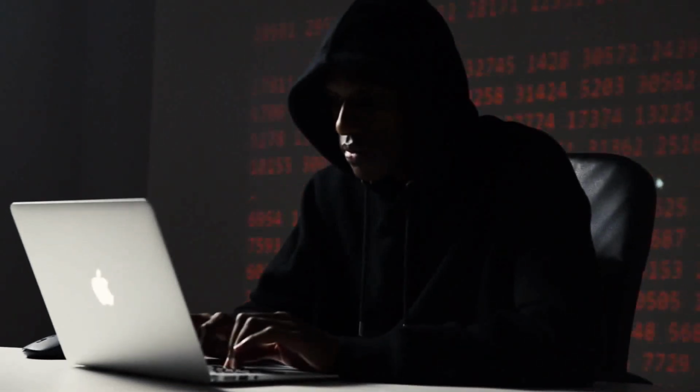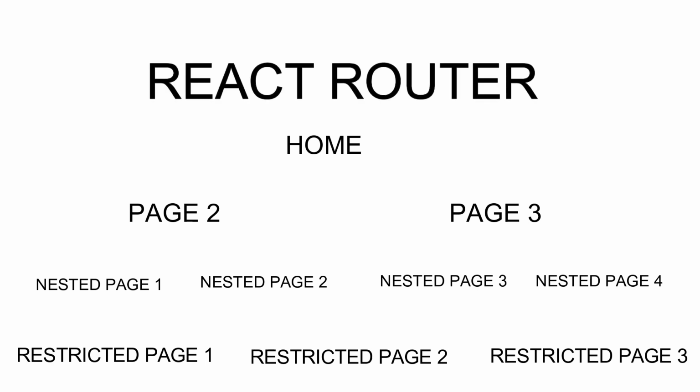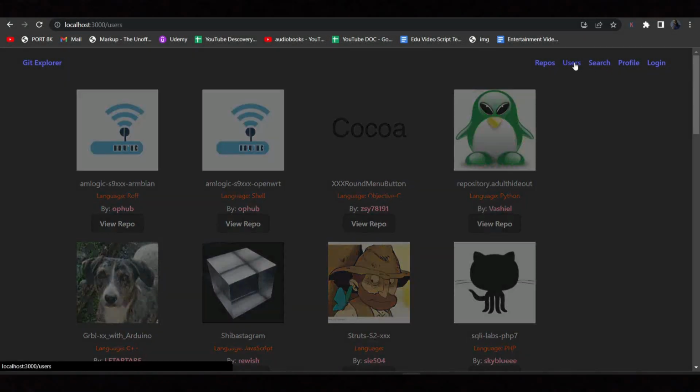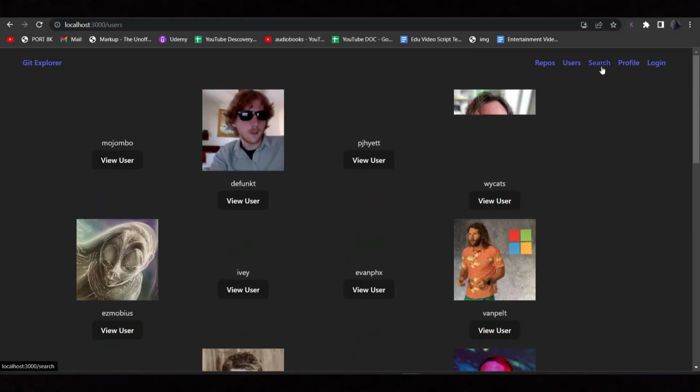Whether you're a beginner or an experienced React developer looking to enhance your skills, this course is built to cater for all. React Router is an essential library that helps us to build complex, single-page applications with multiple routes and seamless navigation. It provides a straightforward and declarative way of implementing routing in React, giving users a smooth and intuitive experience navigating through different sections of your application.